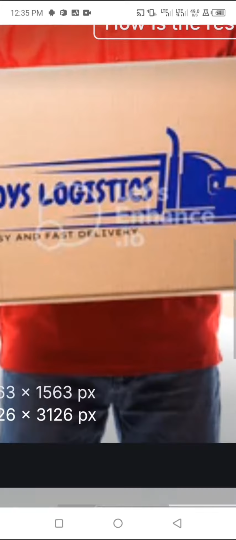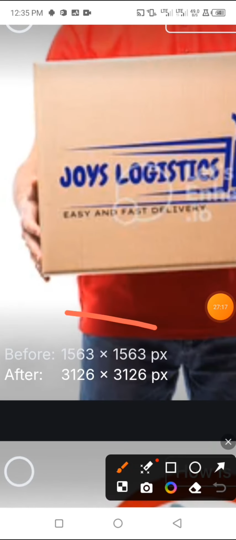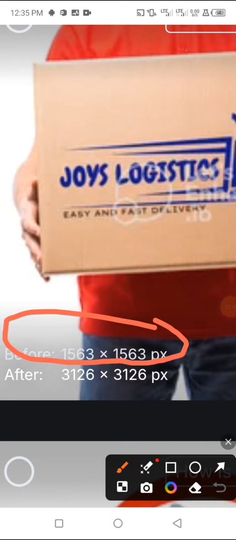So it is done here. Now look at this. Before it was 1563 by 1563 pixels, but now after enhancing this photo, that is increasing the quality of this photo, it increased to 3126 by 3126 pixels.